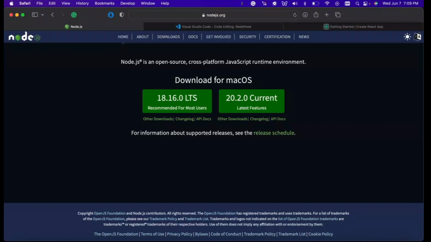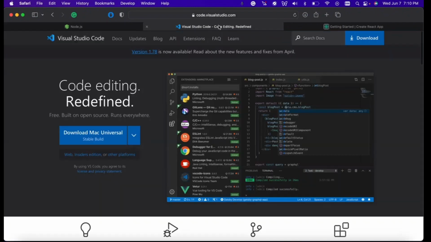First of all, we'll need to install Node.js and npm, which stands for Node Package Manager. So here you can navigate to nodejs.org and download your version of Node.js that's available. So for me, I have macOS, so I can select either one of these.